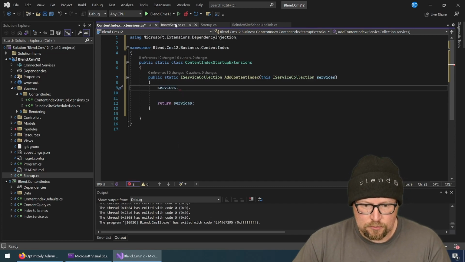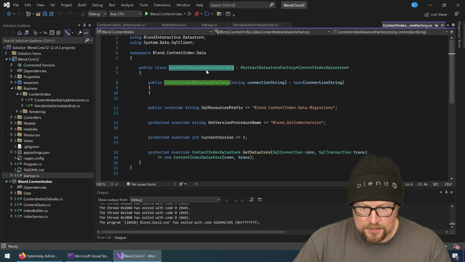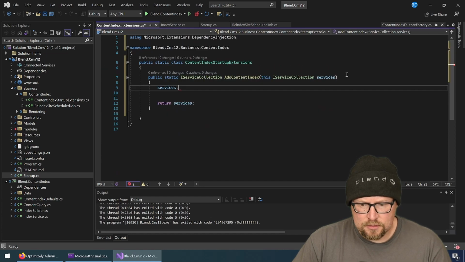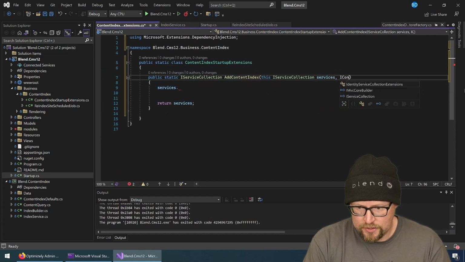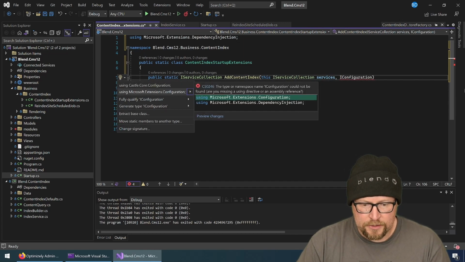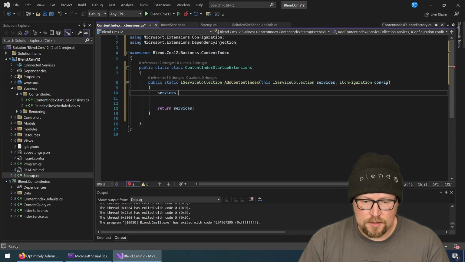Now then, what services do we need? Well, we need index service. Index service depends on content data store factory, and that takes a connection string. So I'm also going to require iConfiguration. I think that's what it is. From the Microsoft.extensions.configuration, don't use the castle.core one. I'll call that config.